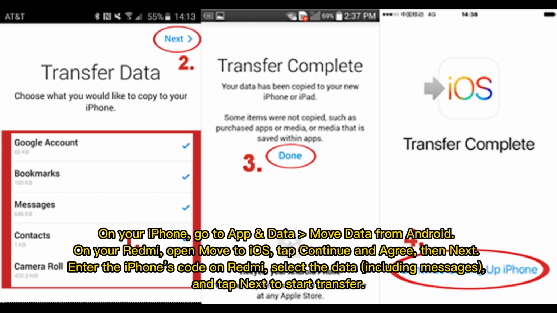On your Redmi, open Move to iOS. Tap Continue and Agree, then Next. Enter the iPhone's code on Redmi, select the data including messages, and tap Next to start the transfer.